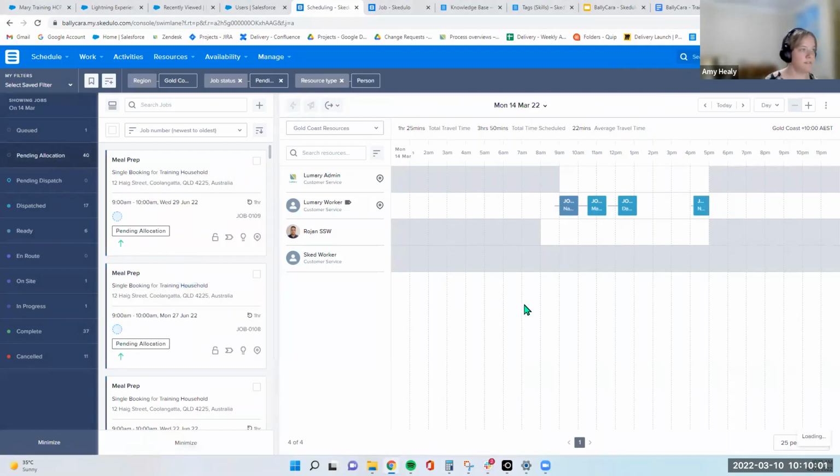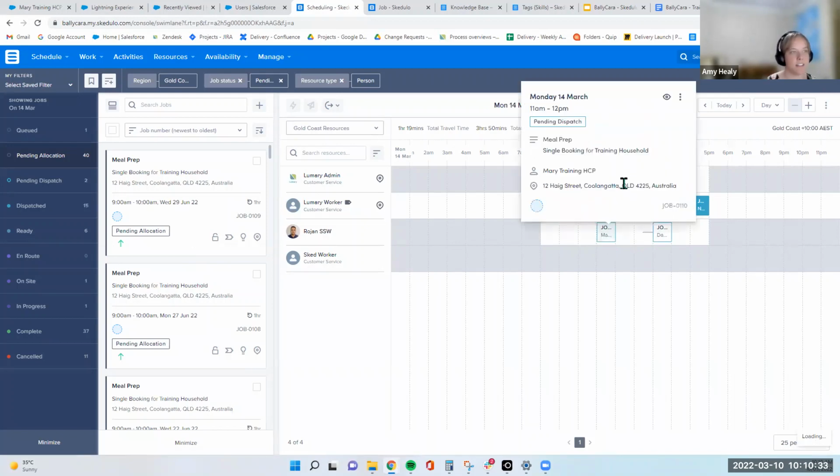Once the schedule's a little bit bigger and you've got all your data in here, this will start to make a lot more sense and you'll be able to play around with it a little more. You can see it is quite a typical scheduling tool where you can click and drag jobs around. We can reschedule them and put them onto other workers. If we put them onto other workers at the moment, it goes back to pending allocation.